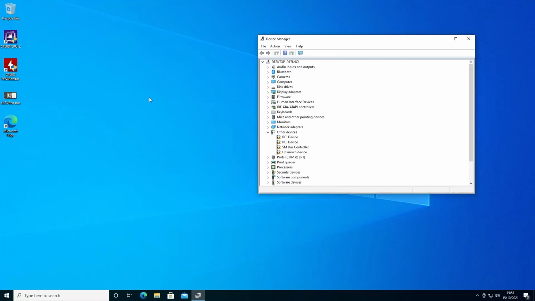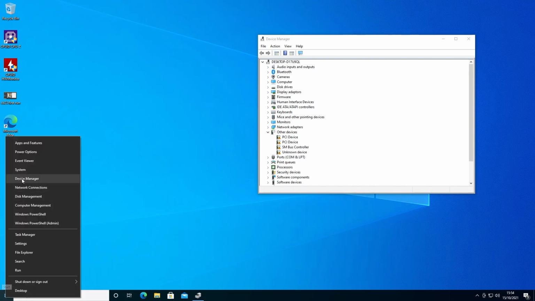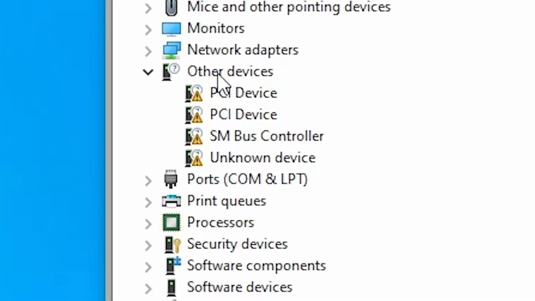So first of all, here is the Windows desktop. Again, Windows 10, this is a fresh installation, literally done today. And currently, if we go into Device Manager, you can do that by right-clicking on Start and choosing Device Manager, it brings up this, and you can see we've got some devices here which are not fully installed: PCI device, PTI device, SM bus controller, and unknown device.